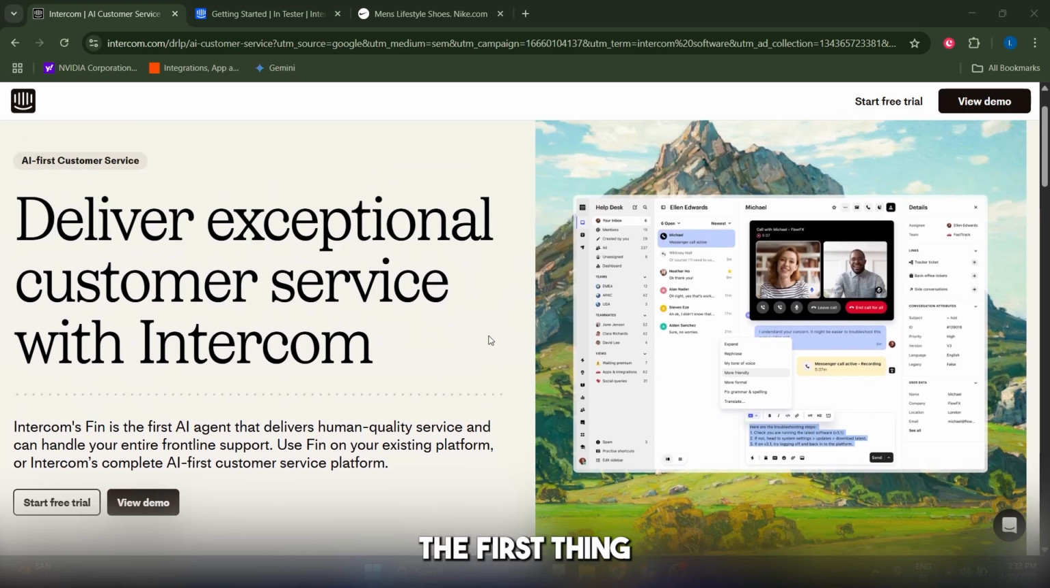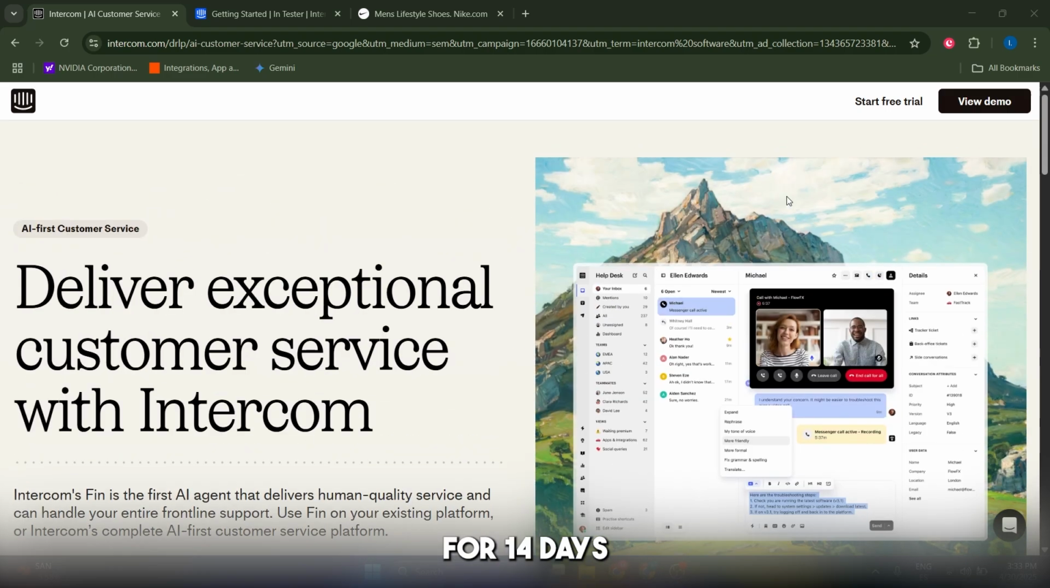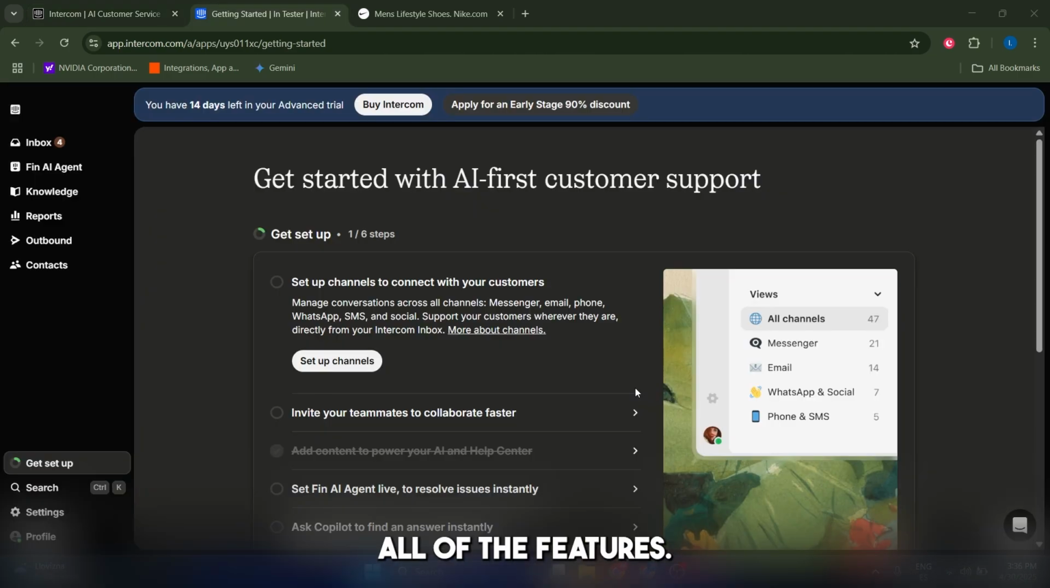Let's dive in. The first thing that you must do, of course, is start a free trial. This is going to allow you to try the software for 14 days with almost all of the features. After that, you are going to be welcomed to this dashboard here, and we need to connect our website by adding a small code snippet to our site HTML code, okay?